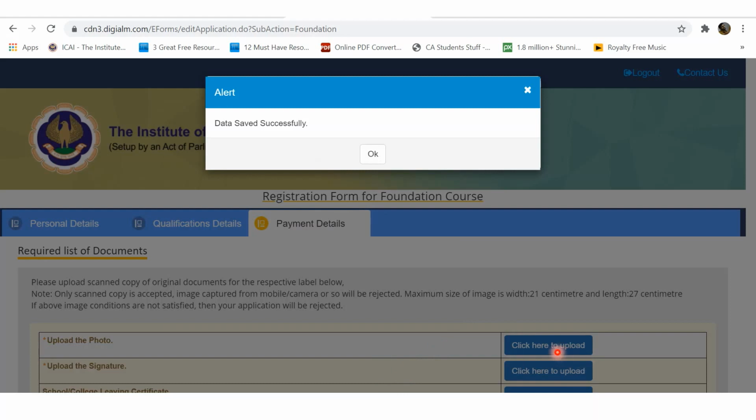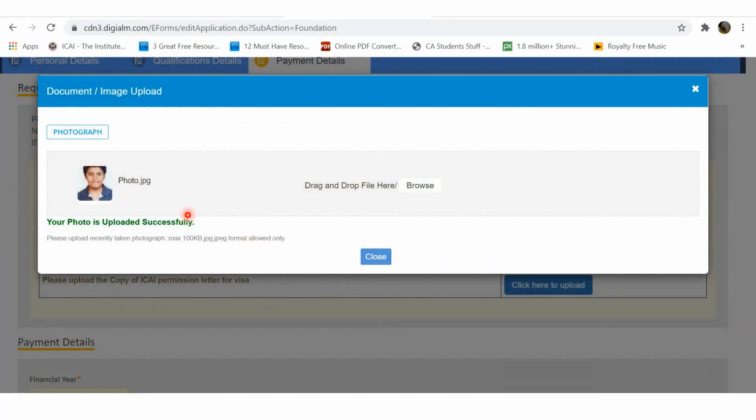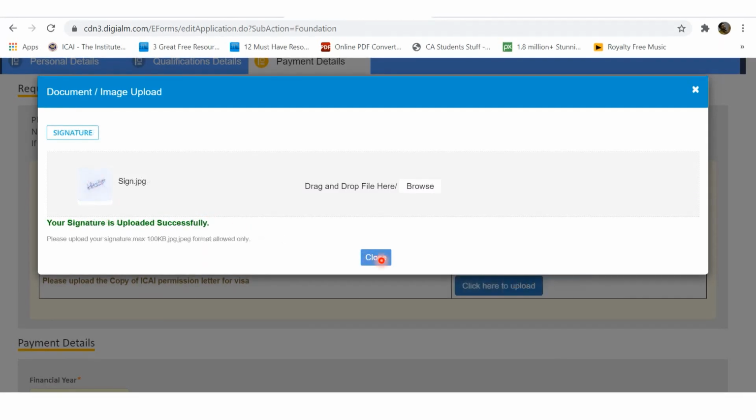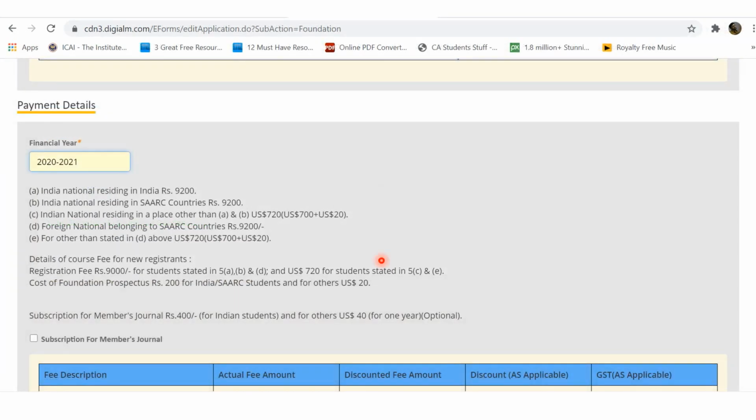Again the same logic, if your pen drive has those copies, it should be attached to the computer. If the copies are saved on your hard disk, then there is no difficulty. You can directly click on this particular button. Then you will get the chance to upload the photograph. And once this message is displayed, that the photo is uploaded successfully, you can close the tab. Then you can go for uploading your signature, and once that is also properly uploaded, then you can go for the next part, that is payment details.